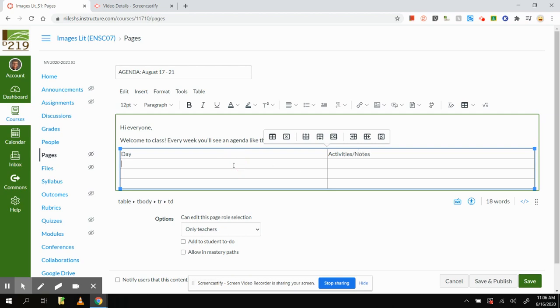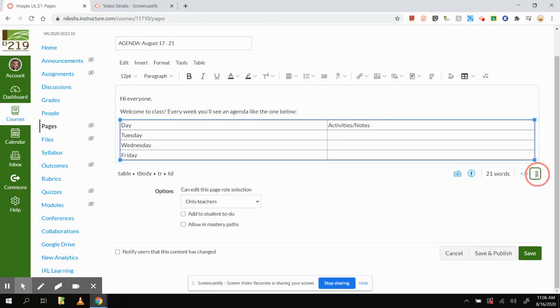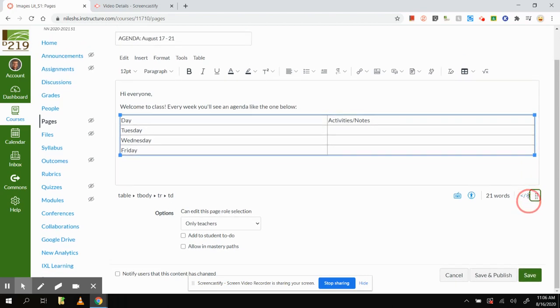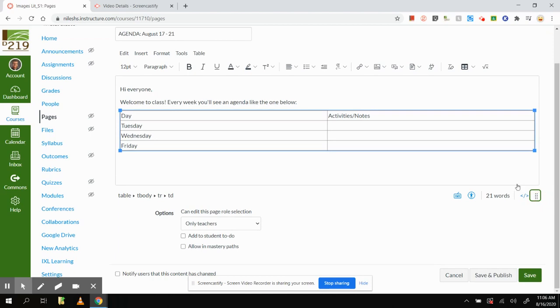And then the only days that really matter this week are going to be Tuesday, this class anyway, Wednesday, and Friday. You can fill this out according to your class and the days that are relevant. If this box isn't big enough for you, you can grab these little dots and drag that open.